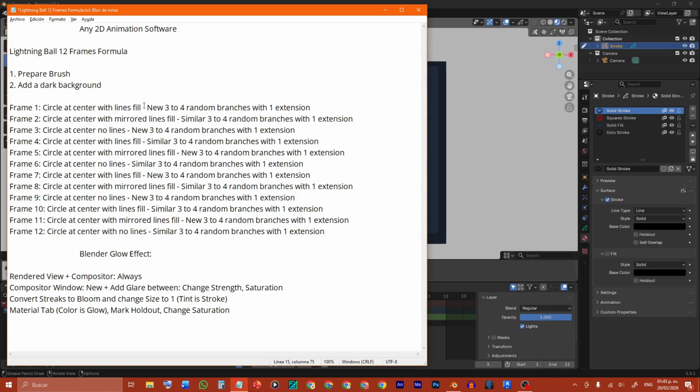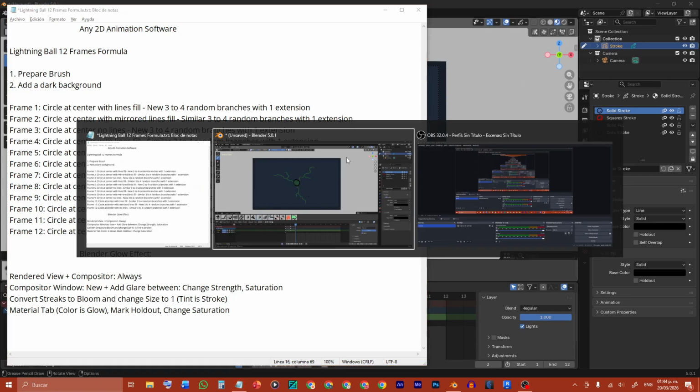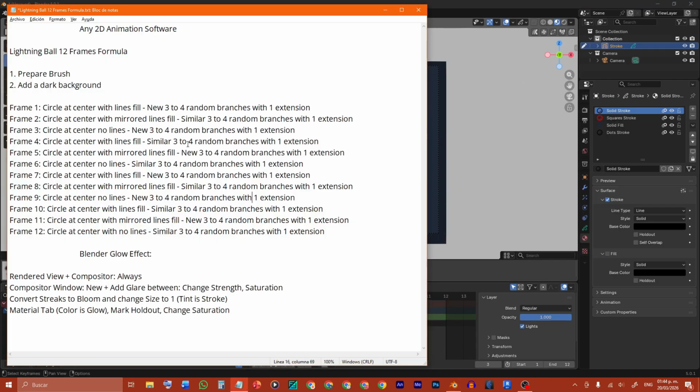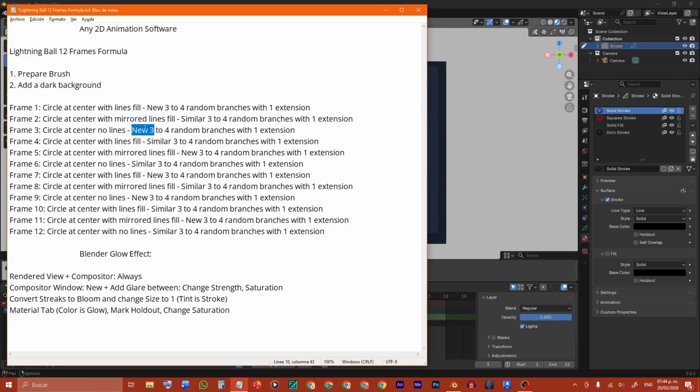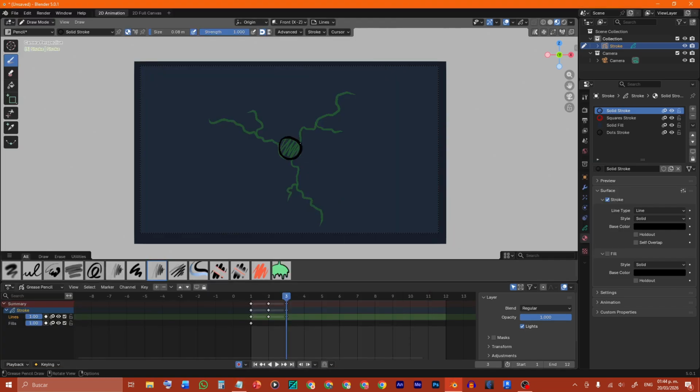Every 3 frames. Whereas after the dash, we have a dash here, here, and here. There's another instruction. It changes every frame. It says new, then similar, new, and similar. Alright? Let's continue. Frame number 3, we also have the new 3 random branches. So on frame 2, we tried to kind of mimic what we did on frame 1. So when it says new on frame 3, it means that we need to do something entirely different, not trying to copy it at all. There we go. And of course the extensions.